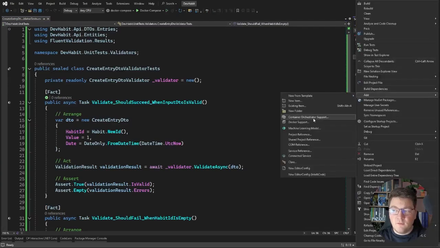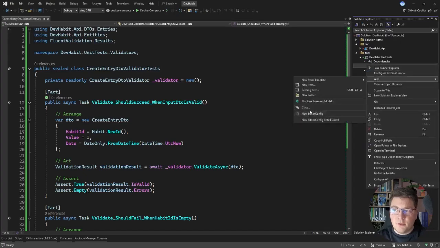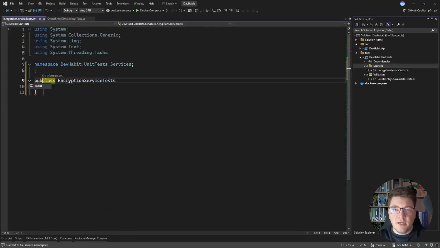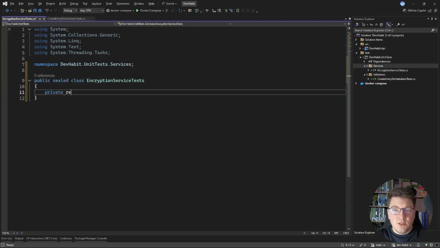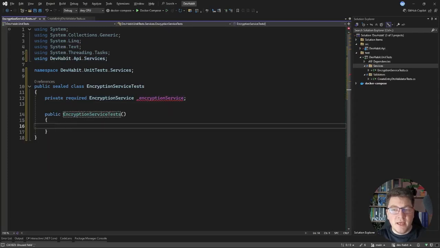I'll create a folder here that I will call Services, and I'm going to add another class inside, which I will call EncryptionServiceTests. Let me set up my test class. What I'm going to need is an EncryptionService instance. So let me import this type. I'll define it as encryptionService, and then I need to create a constructor because instantiating an EncryptionService is a bit more complex. I need to provide an IOptions instance of the EncryptionOptions.